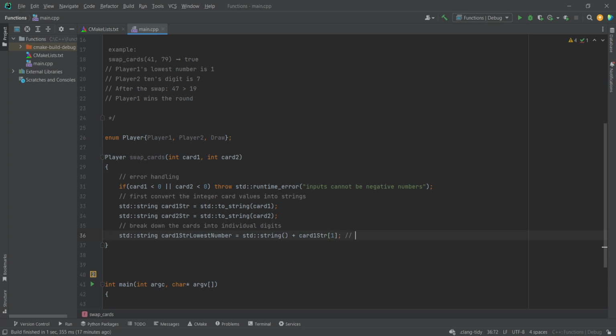For example, card1 can be 19. If converted to a string, it becomes something like this. And then to get the lowest number, which is this one here, it is at index 1, because the string is just like an array. It's an array of characters, and the first element of an array is always at index 0. So this one is at index 0, and then here, 9 will be the lowest digit, and it's going to be at index 1. So we have 1 here.